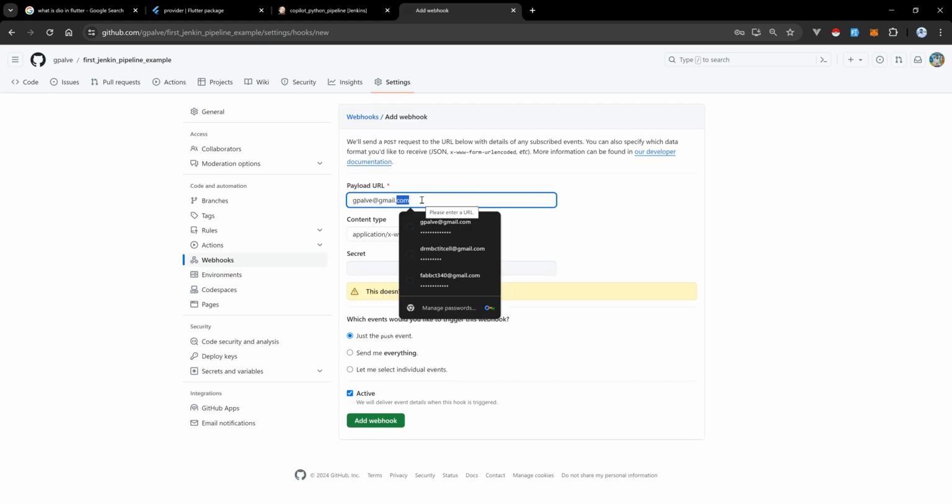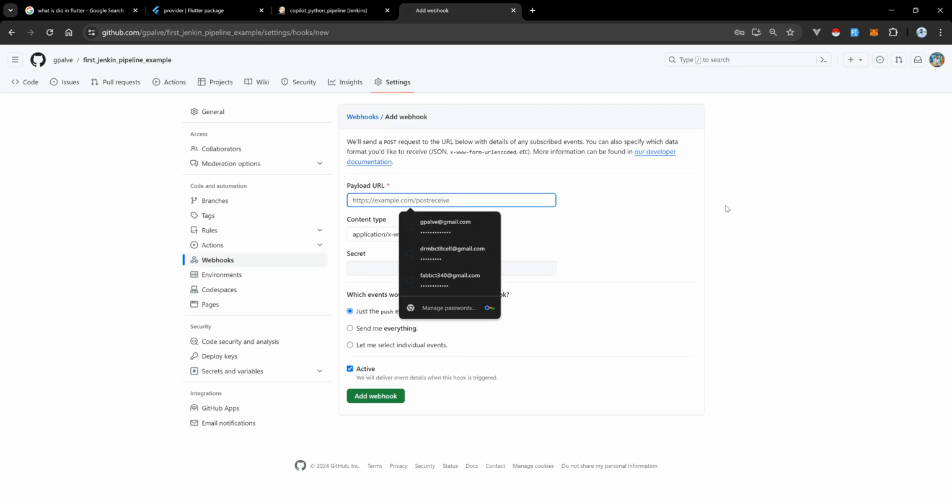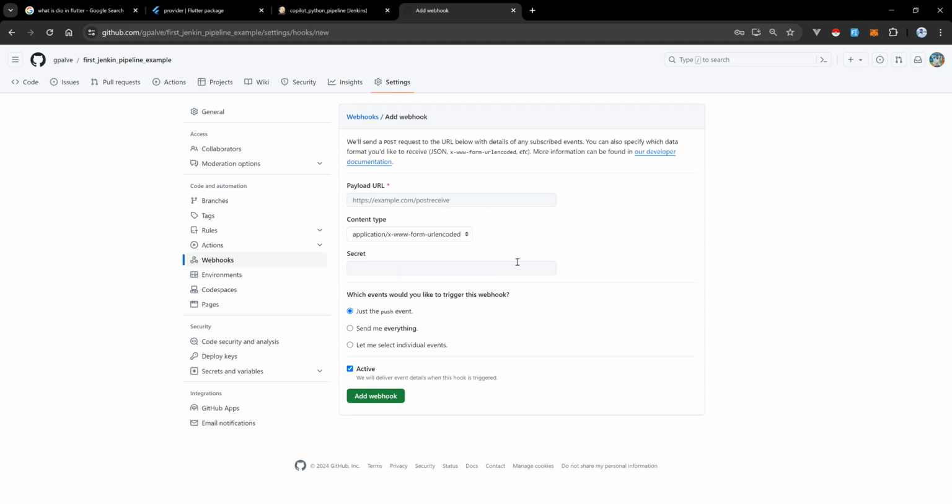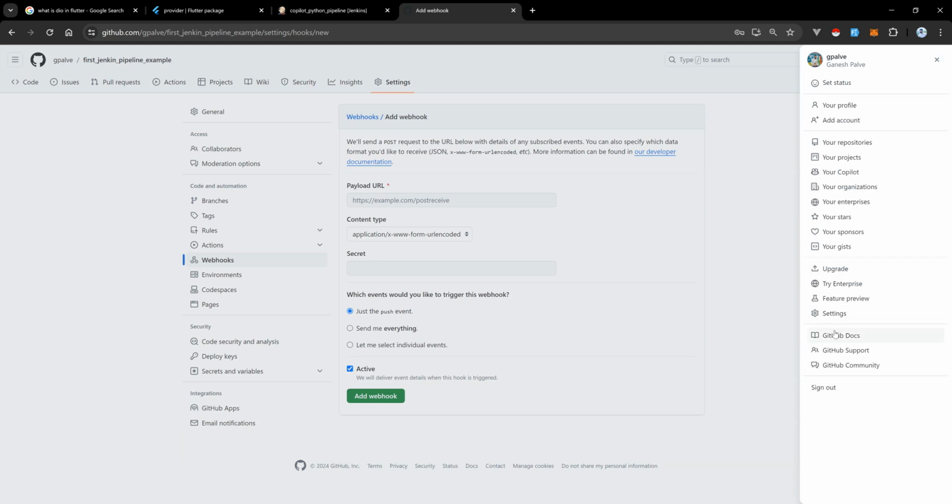Here you need to add your payload URL. If it is a public repo, there is no need for the secret. If it is a private repo, then you need to create a token, and the token can be generated from here. Let me show you that also. Just go to Settings.